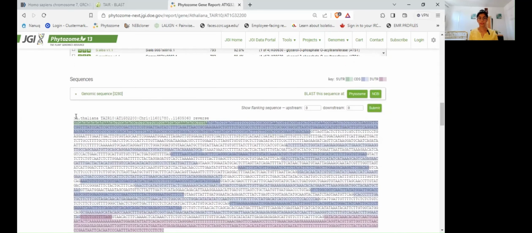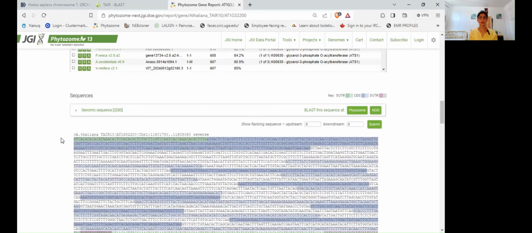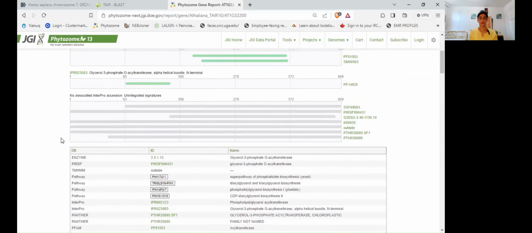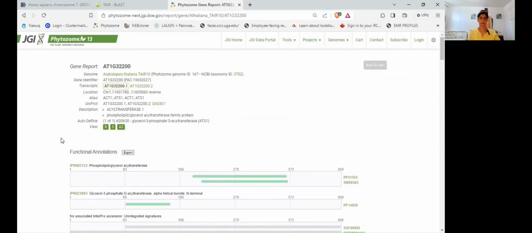Even when you copy paste this whole thing into your Word file, you are going to get this color coding, which makes it very, very convenient. I really, really personally recommend it. If you are a plant scientist, use Phytozome. Whatever plant kingdom organism you are studying, you are going to get the sequence from this database. So that's why this particular database is my personal favorite.